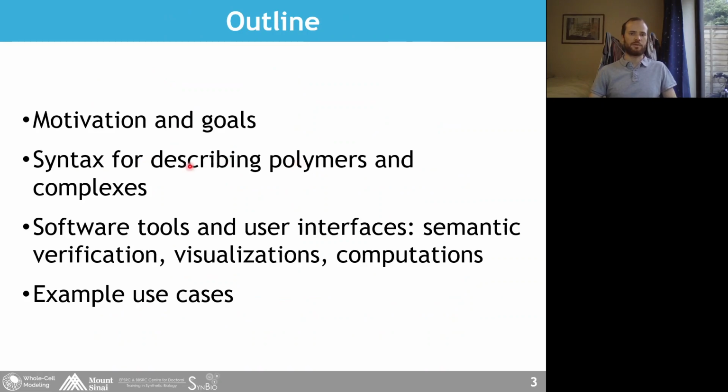The way I want to structure my talk is that I start out with describing our motivation and goals, then tell you more about the BpForms syntax for polymers and complexes, the BpForms software tools and user interfaces, and I'll finish off with highlighting some example use cases.